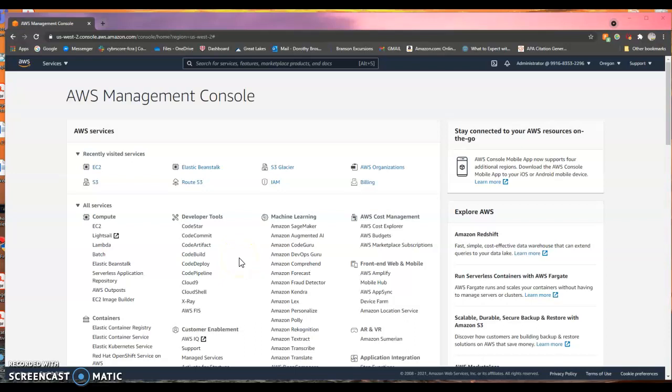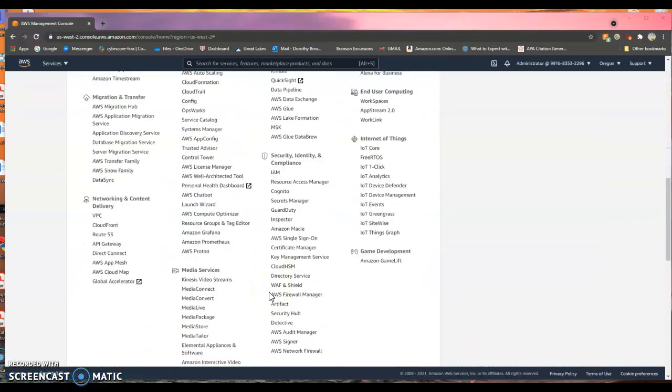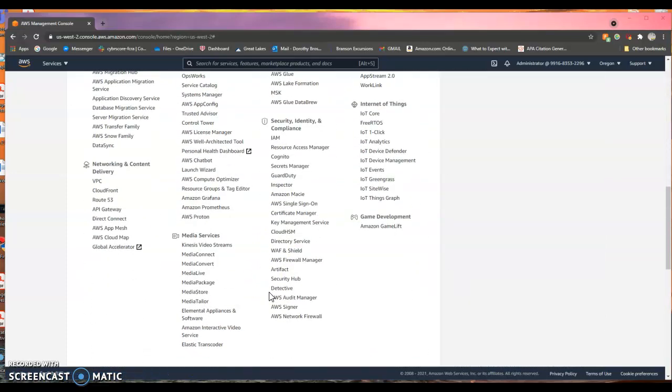So now we're going to explore AWS Shield. So if we drop down to the Security, Identity, and Compliance section, and we click on WAF and Shield, we can see that it highlights protects against DDoS attacks and malicious web traffic.